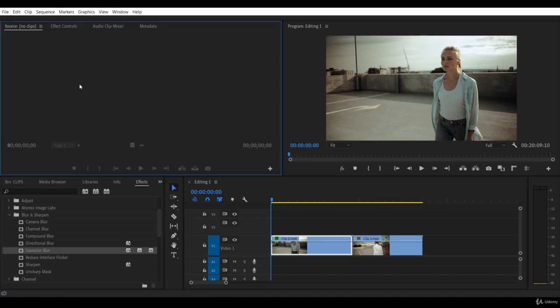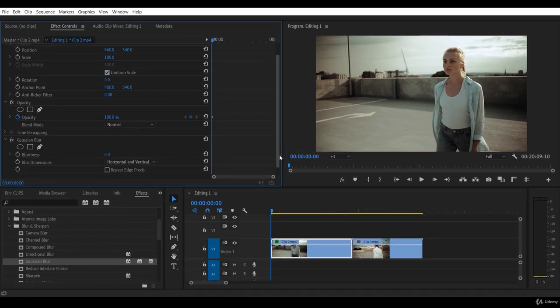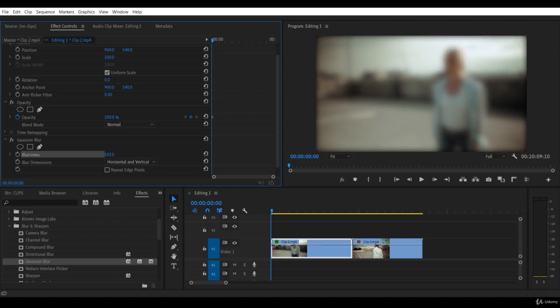So let's go to the source window and select Effects Controls tab. Make sure your clip is selected. And here you can see the effect that we just added, Gaussian blur. So right inside the Effect Controls tab, we can change the settings of our effects that we apply to the clips. So if I want to blur the clip, I just need to increase the value of blurriness right here. And let's set it to around 100.